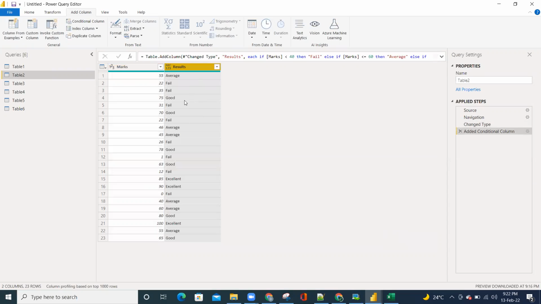So click OK now. You'll get the results here based on those marks. It is average, fail, pass, and so on. It is showing it.